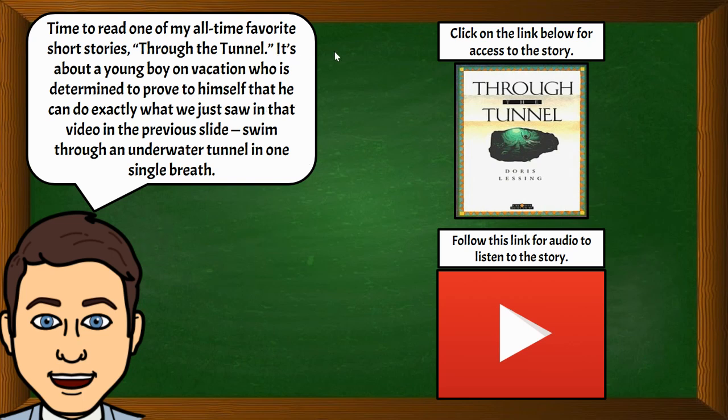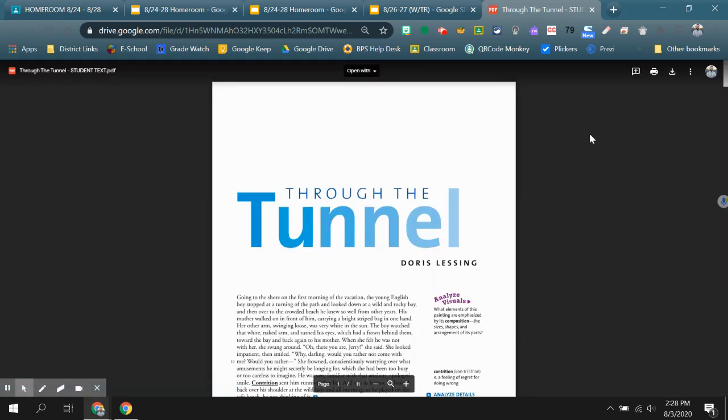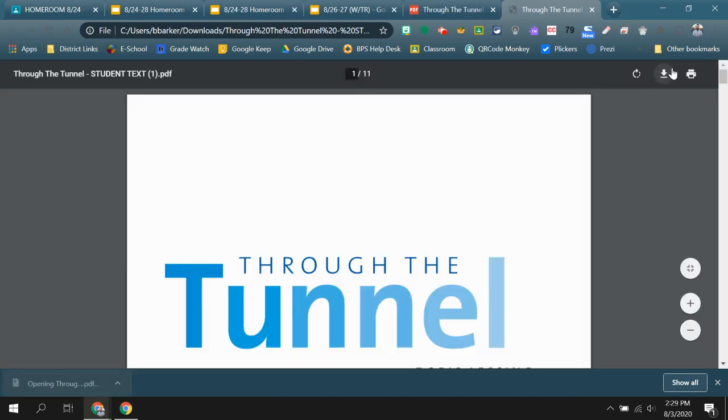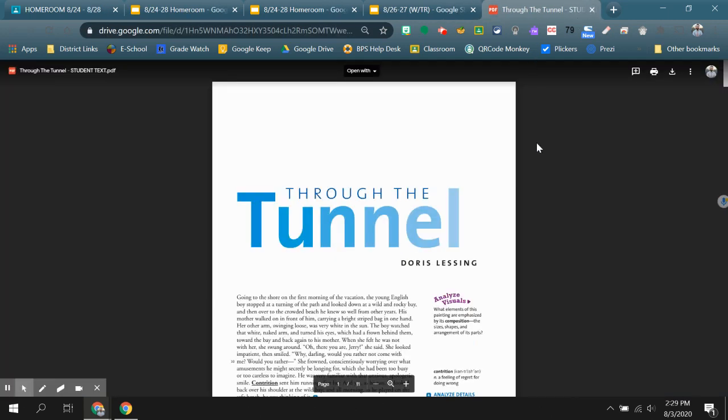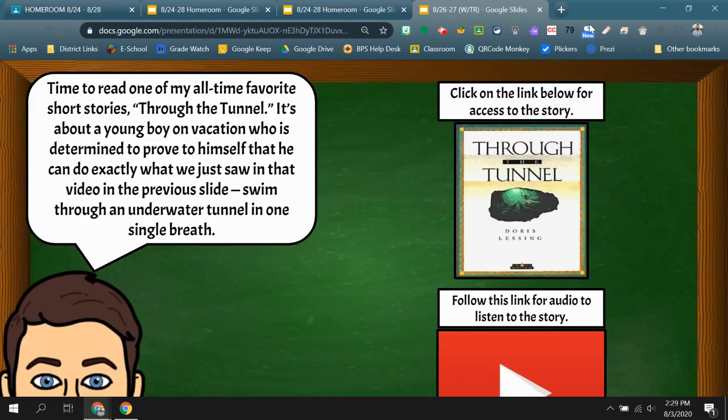Time to read one of my all-time favorite short stories, Through the Tunnel. I'm going to always provide links for you to follow. Click on the link below for access to the story. If you click on that link, it'll take you to a copy of the story, and if you want, you can easily download that to your computer. You can save that so you won't ever forget it, so you won't lose it. Or if you need, it's going to always be there in the assignment. So there's a copy of the story.